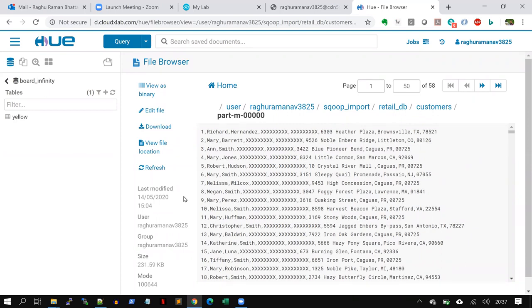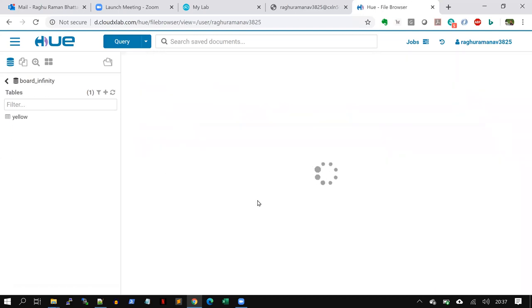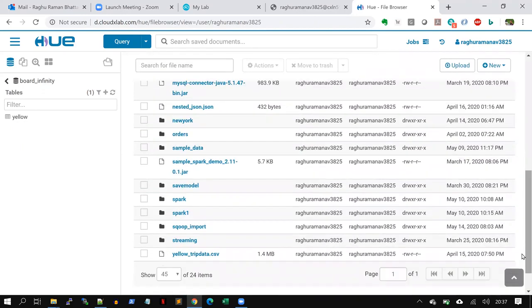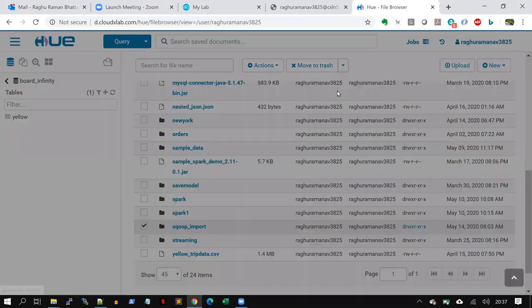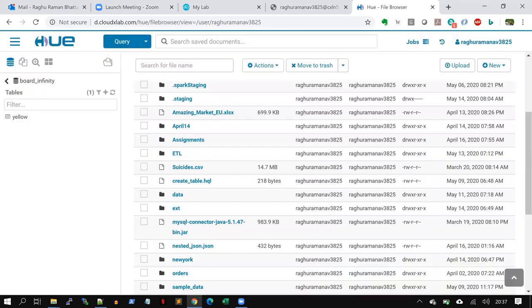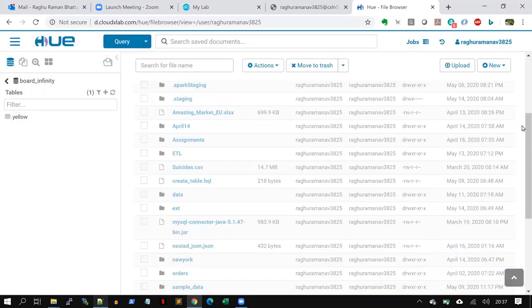This is just an example, right? Now I will delete this folder because I will be running these commands again. So what will happen if the folder already exists? It will throw an error. So I will just delete this. Okay. Now what are some of the other arguments we can use?